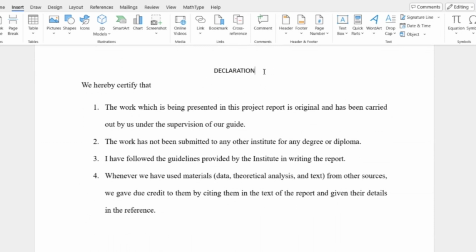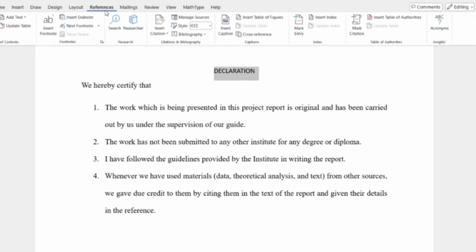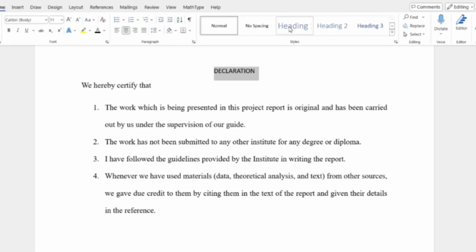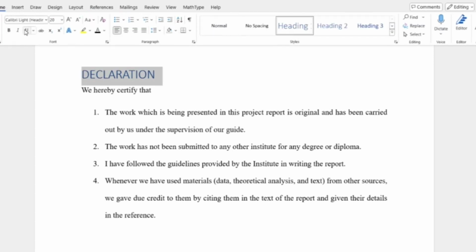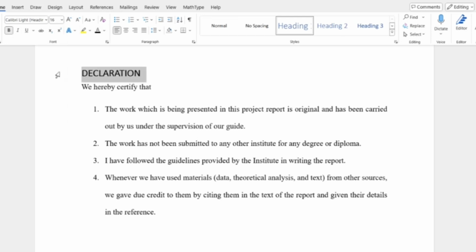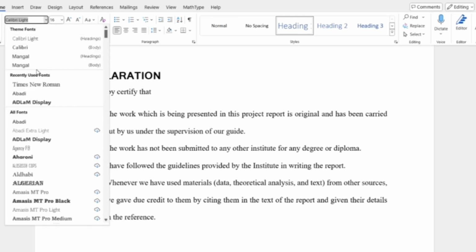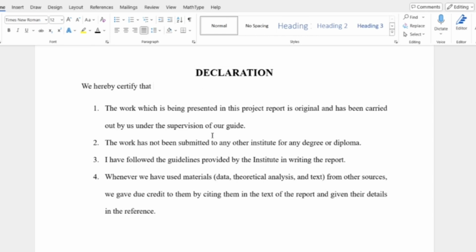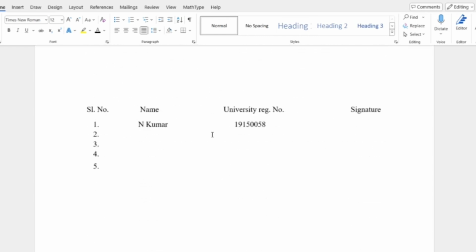So first select the title of this page, that is declaration. Then go to references. Before going to references, convert it into a heading. Convert it into whatever color you want, whatever font size you want. I basically prefer 16 and Times New Roman. Then align it to the center. That is done. Fine. Go to the next page.